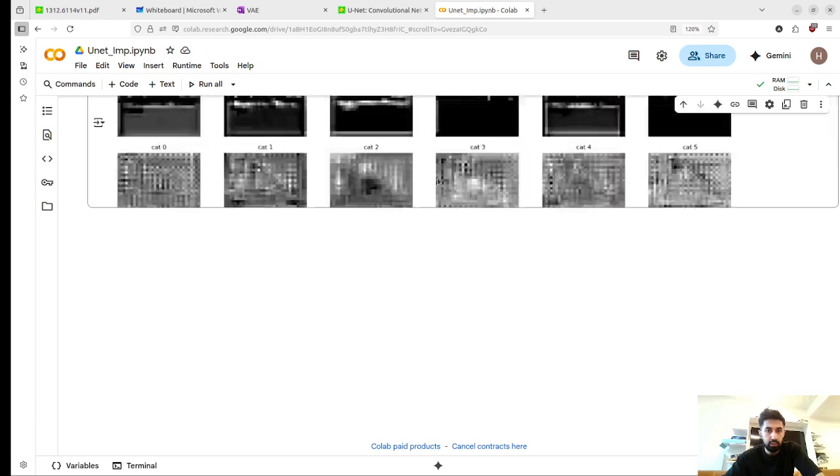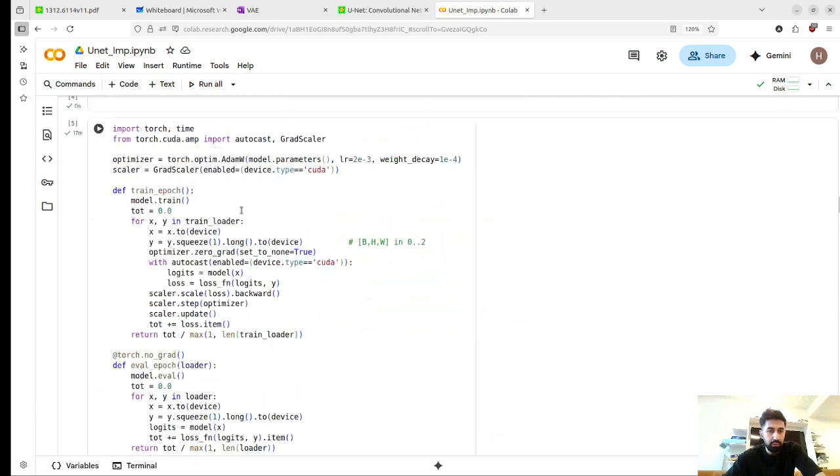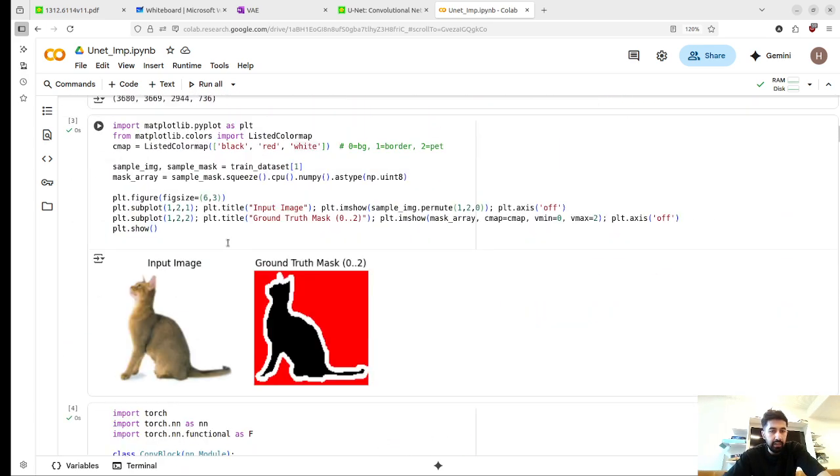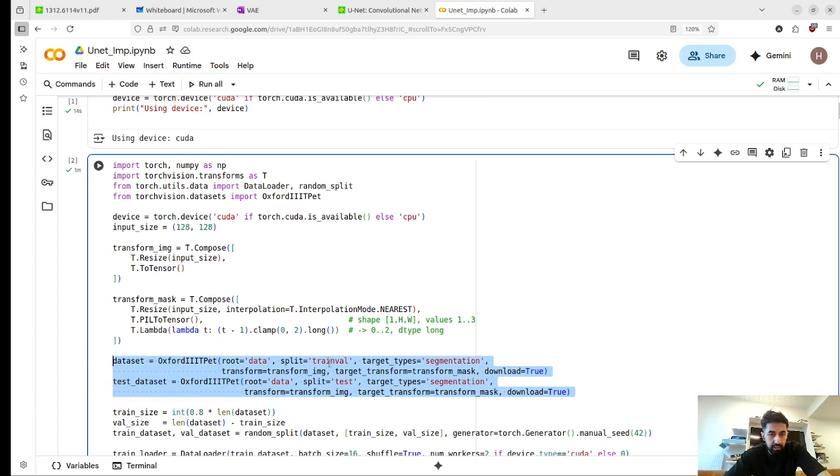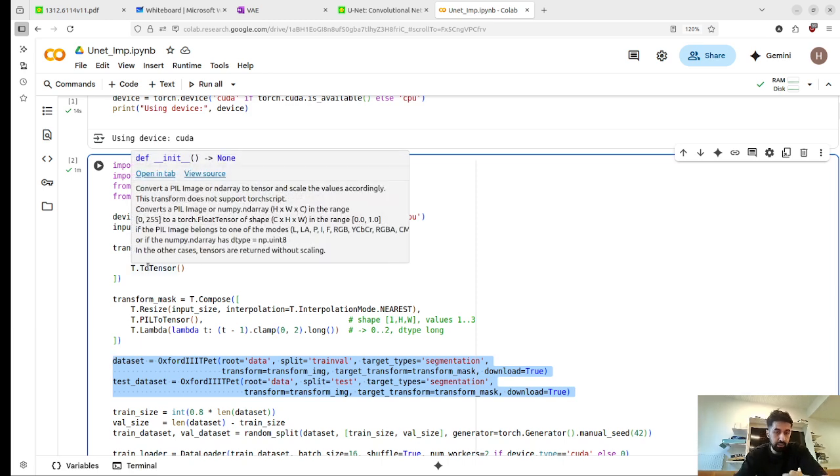All you need to do is go up to the dataset loading cell, and change these two lines over here. However, you have to provide the same transformations or you'll get an error.